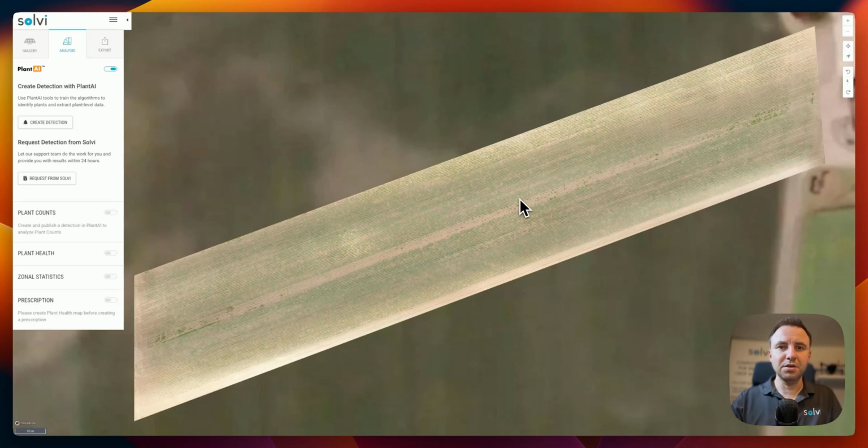Hi, in this video I'm going to show you how to use the PlantAI tool to generate plant counts and count the plant level data. But first, what is PlantAI tool and how does it work?